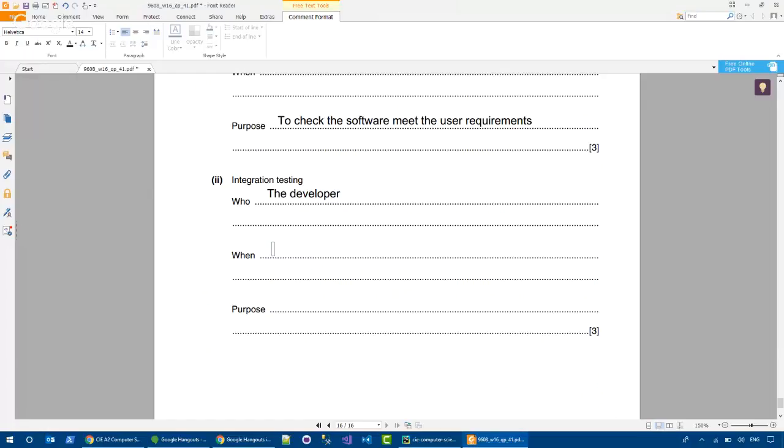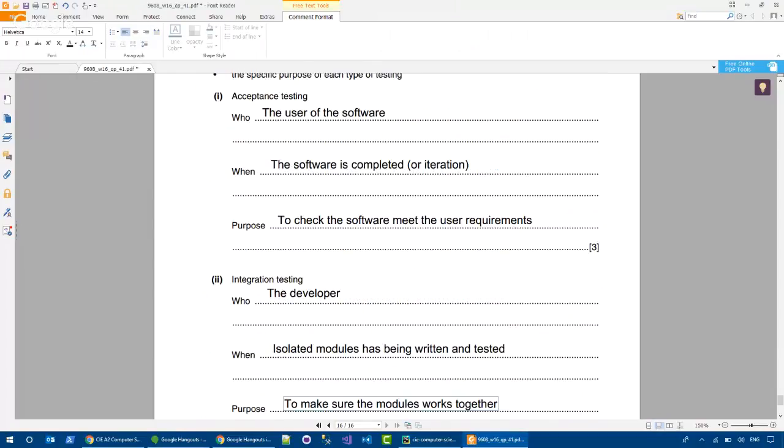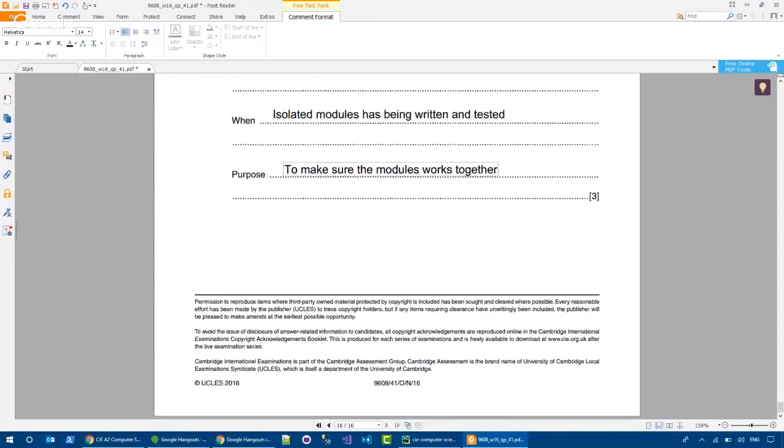So when we finish writing and testing isolated modules, the goal is mostly to make sure that they work together as expected. It's mostly done internally by the developers to make sure that the software works. And we actually reach the end of the paper.